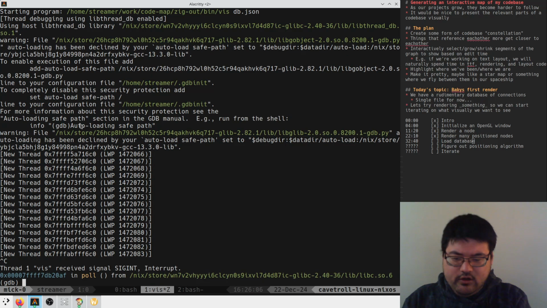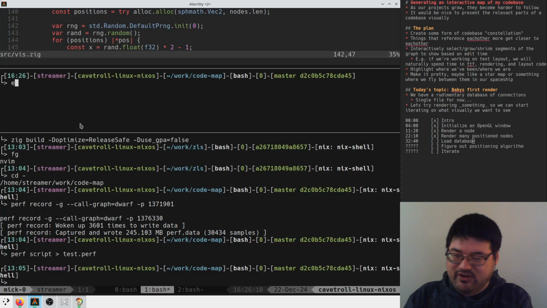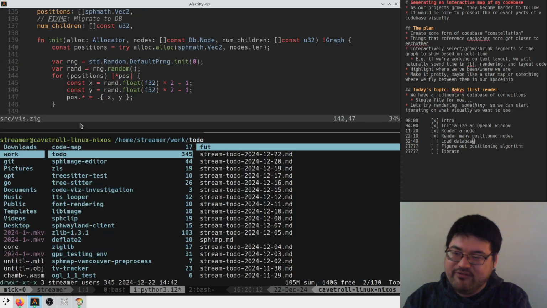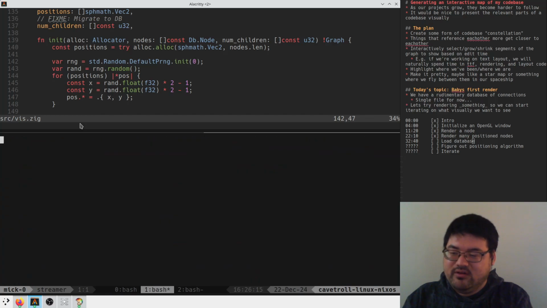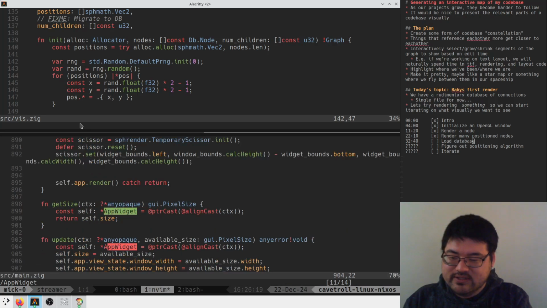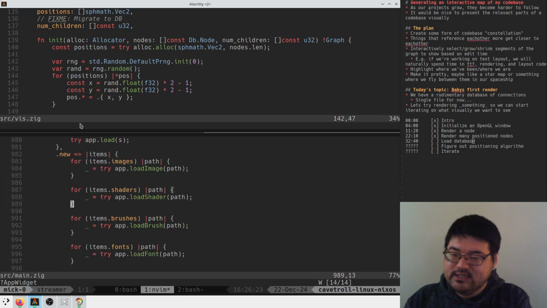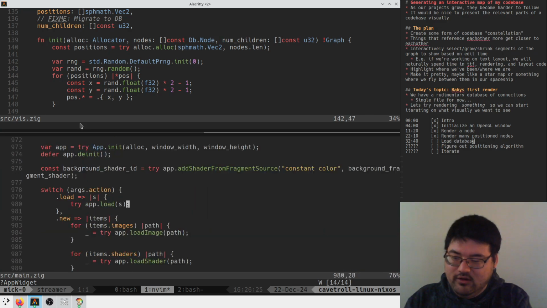Yes? Hold on. Can we look at the code? Can we look at the code that we are trying to graph? App widget. Who uses this thing? It's literally used in one place. Main?